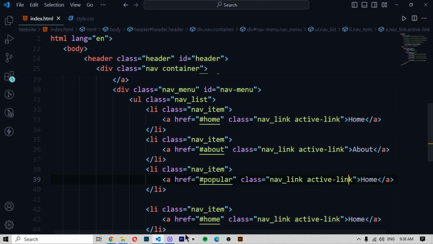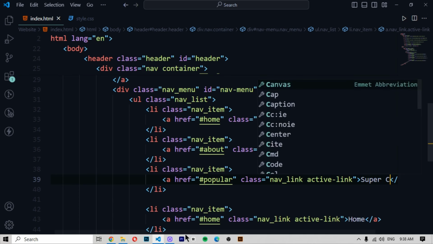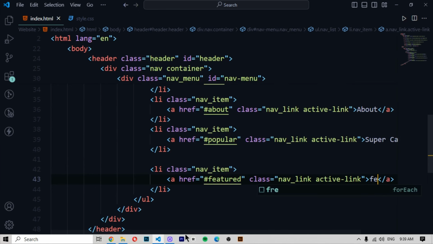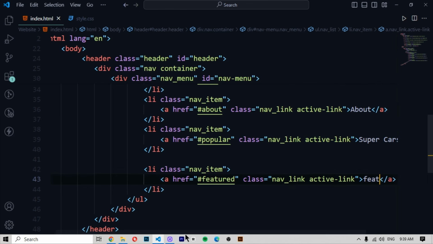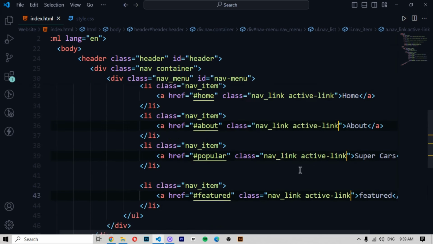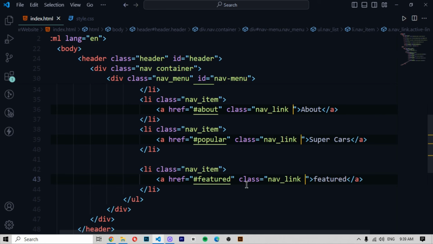Then also write here popular, sorry, supercars. Here you write supercars, and then here you write featured, and here you also write featured. When you do till here, click here, alt, and then okay, then remove it like this. Okay, so now perfect.